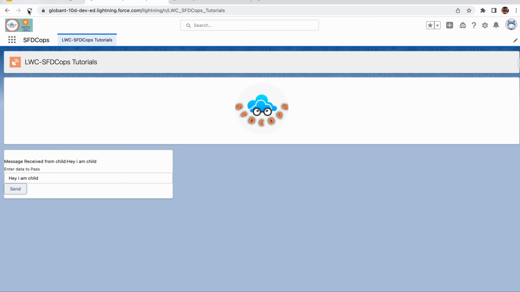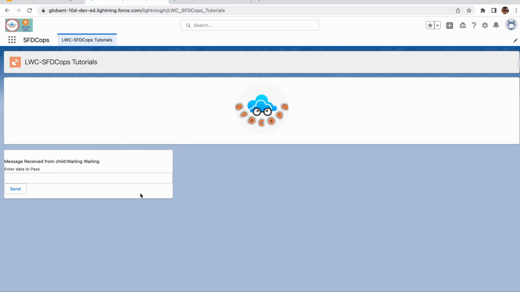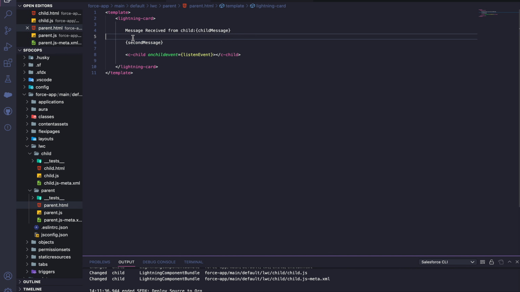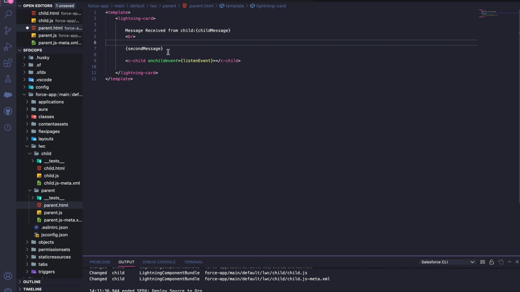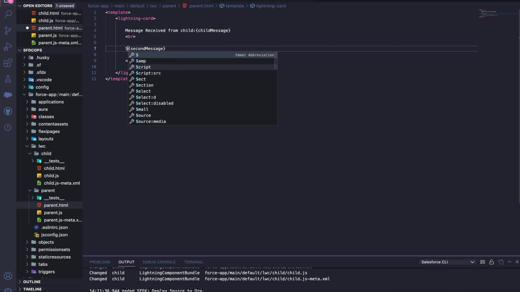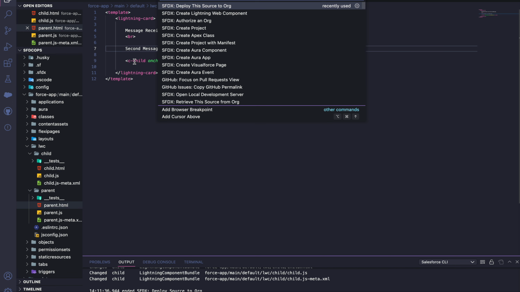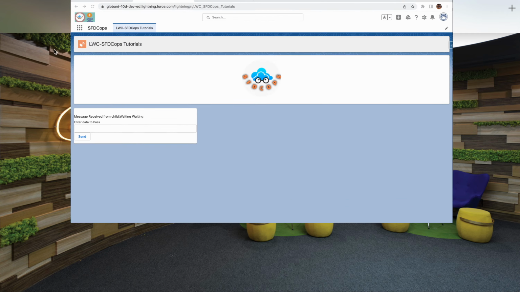So go again here, just refresh the page. Okay, message received from, just do one thing. Go to the HTML part, just give a break tag, and say second message. Just deploy it. So let's see here.